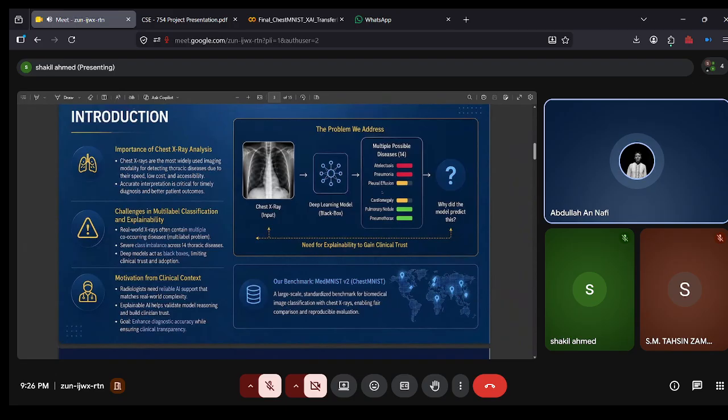Let's talk about why the problem matters. Chest X-rays are the most widely used medical imaging tool for detecting diseases in the lung area and chest area. They are fast, cheap, and available almost everywhere. But interpreting or classifying them correctly is not easy. It requires an expert radiologist, and accurate diagnosis is critical for a patient's treatment and recovery.